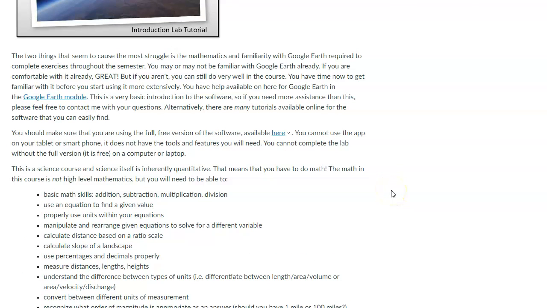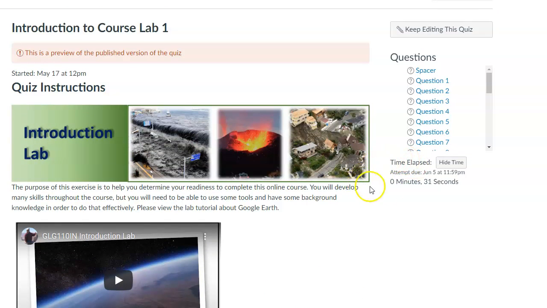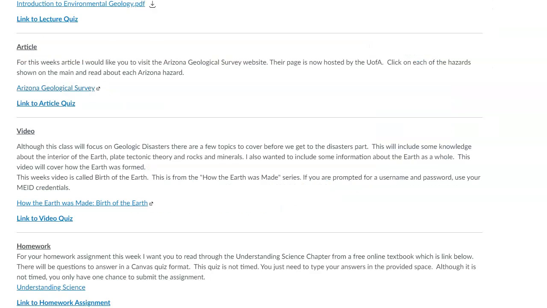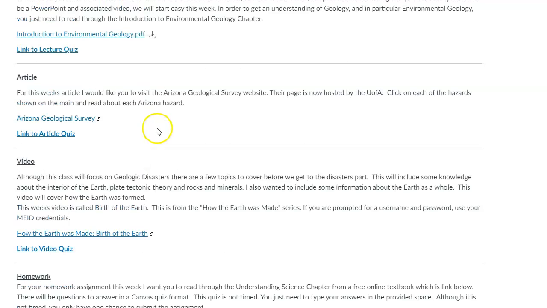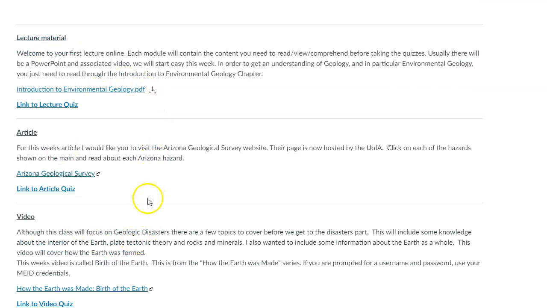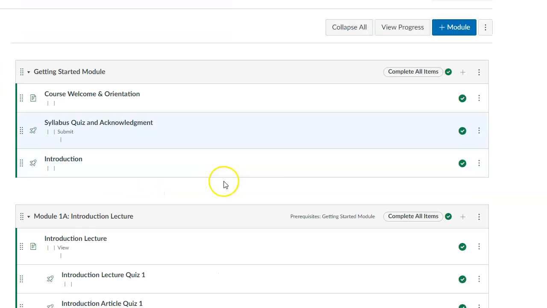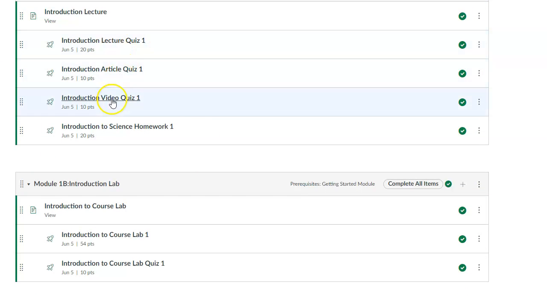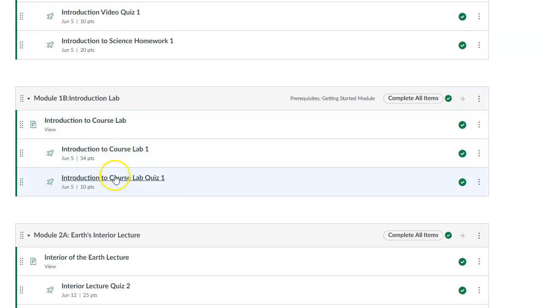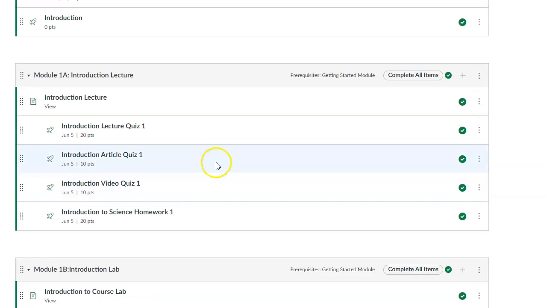Remember, you can take these multiple times if you want to improve your score. After that, you will take the lab quiz. If you're happy with your score and you understood the content, then you can go ahead and take the lab quiz. Remember, you're going to take 4 assignments for the lecture, 3 quizzes and a homework. Let me jump back to here just to show you: 1, 2, 3, 4, and then the lab, 1, 2. That's what you'll have to complete this first week.